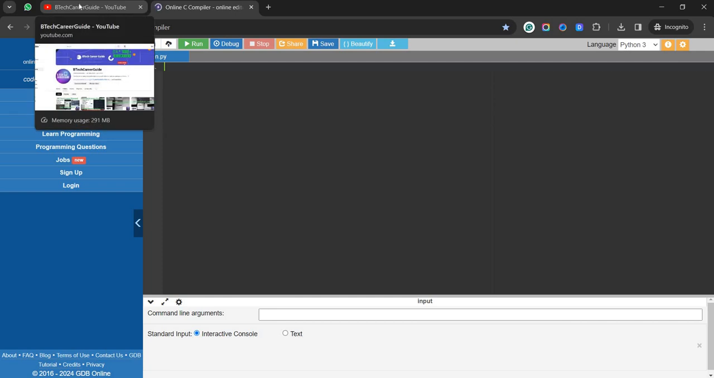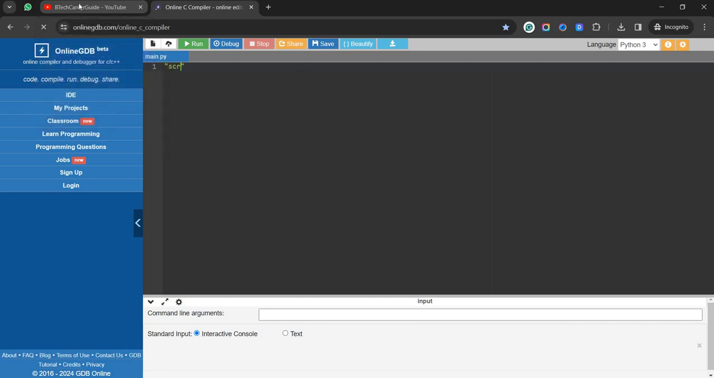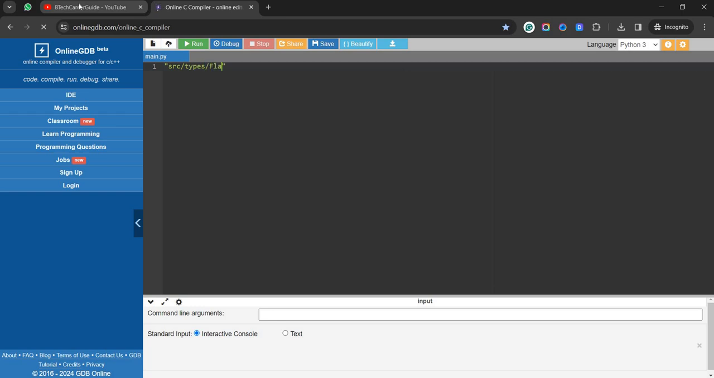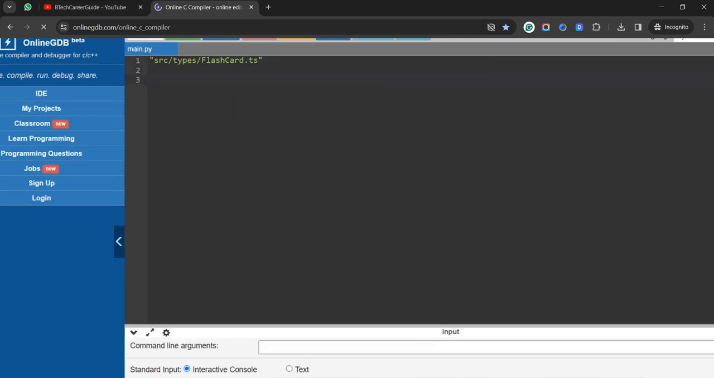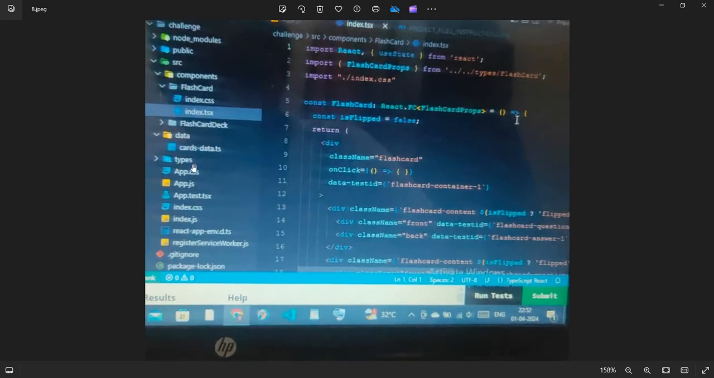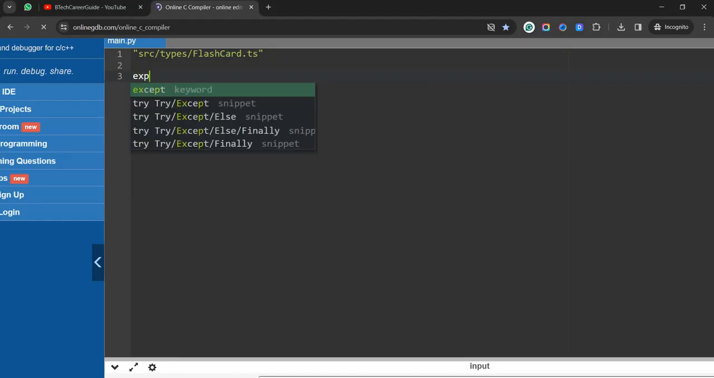Okay, so in the file name you need to mention, for example, src/types/flashcard.ts. This is a file already mentioned in the folder, so no need to rewrite it again. But you see, when you open the types folder, you will have a file called flashcard.ts, and it will have code like this. Just for your information, I'm writing this.